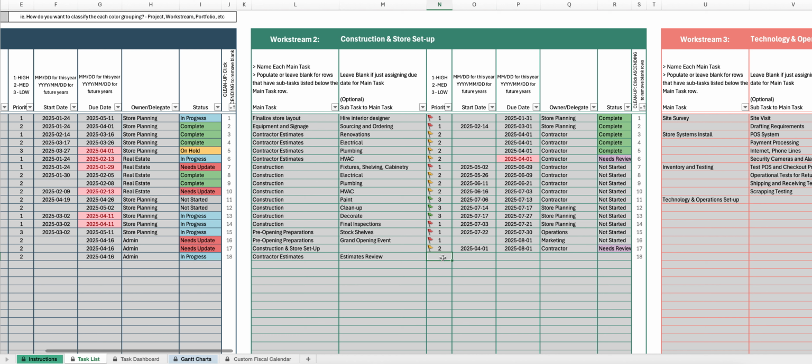Rank priority to tasks. 1 is high, 2 is medium, and 3 is low. Your start date and end dates should use the format shown above to be properly recognized.